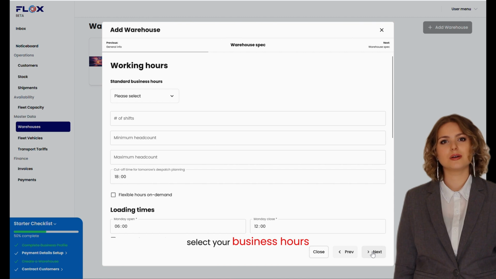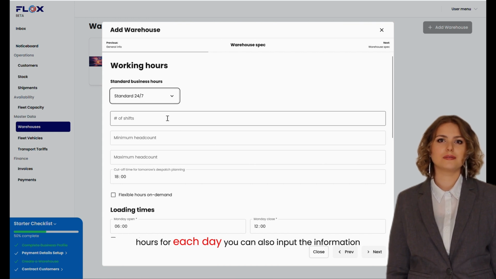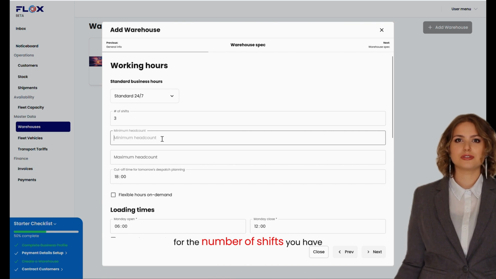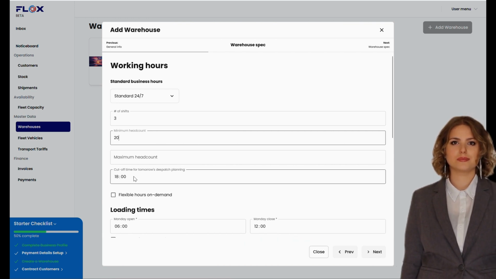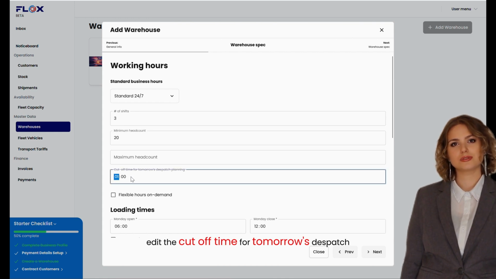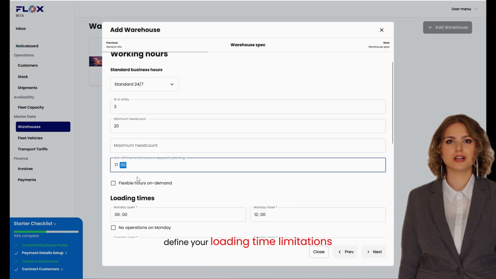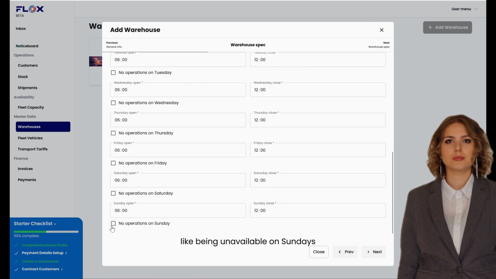Select your business hours. If Other is selected, you will need to specify the working hours for each day. You can also input the information for the number of shifts you have and the min and max headcount. Edit the cutoff time for tomorrow's dispatch specific to your facility. Define your loading time limitations, like being unavailable on Sundays.